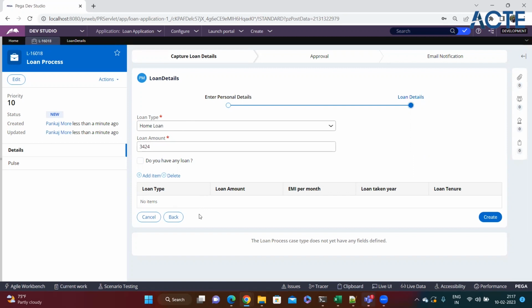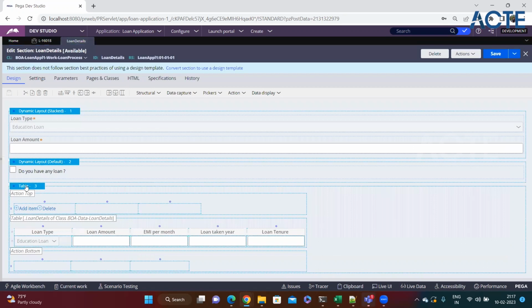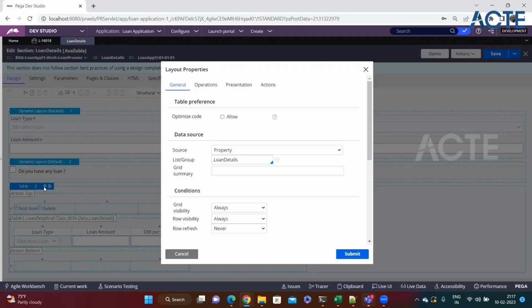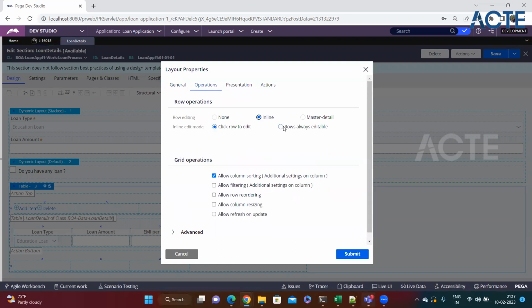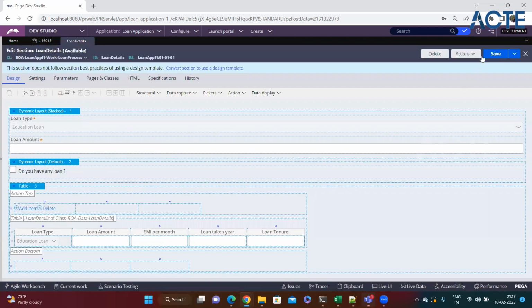Okay, so I'm making this mistake so that you will also remember it, because you will face the same problem. As soon as you add it, Pega will not add it. So what you have to do is go to the section, go to this table layout, click on it, go to the operations tab and select inline. Then you can select inline rows, always editable. Now submit this and save it.